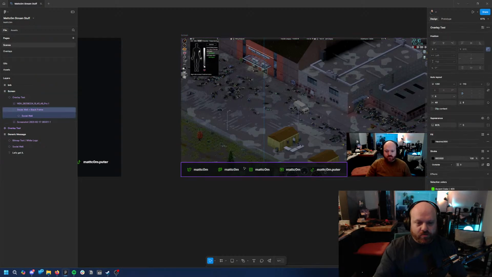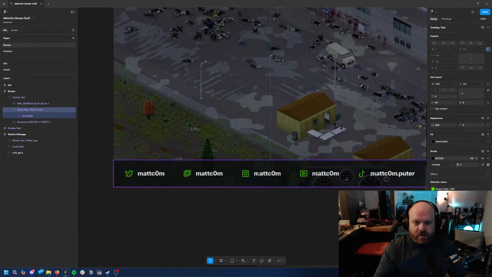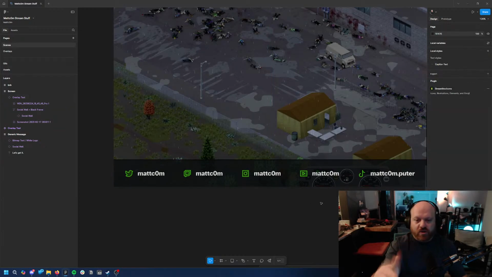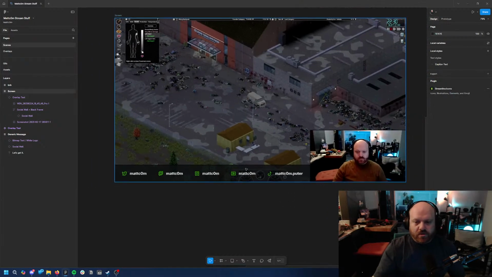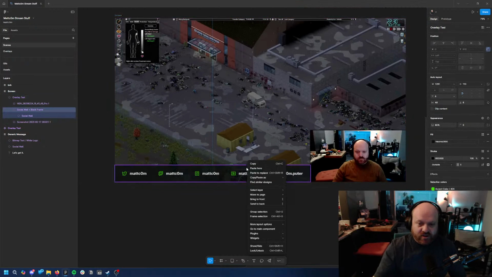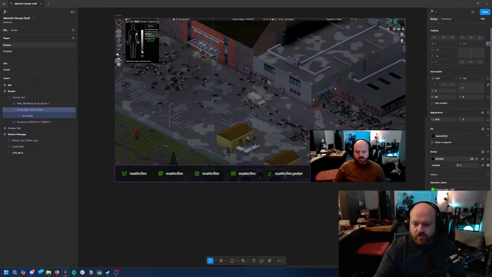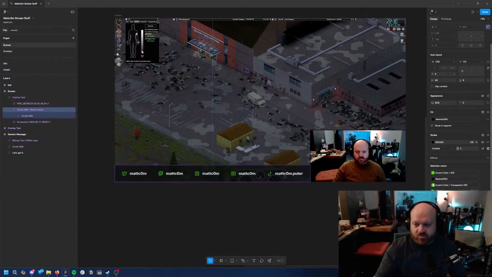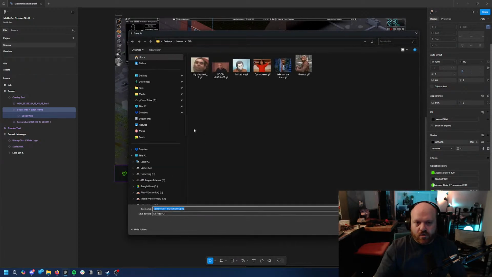So what I'm going to do is click on the social wall with the black frame. It's got this transparency layer already. Gotta have my colors over here. And the whole thing is set at 80% opacity, which is why you can kind of see through it a little bit. So I'm going to take this and just export it. So in Figma, that's over here. We're going to export it as a PNG.